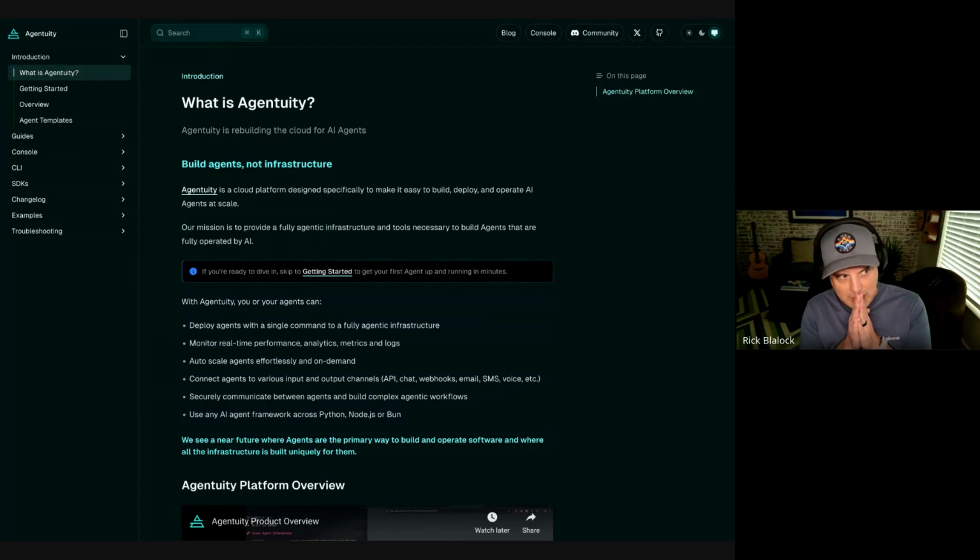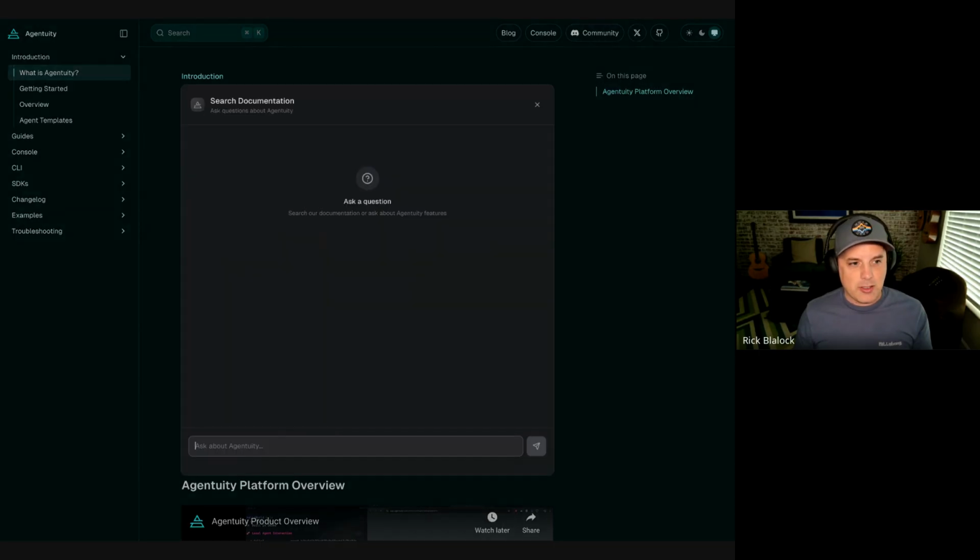So we had the typical Nextra search that you get for our docs, but we now have vector search and an agent that's all Agentuity built, by the way. This is open source, so you can go to the docs repo and check it out. But if you hit Command K or click on search, it opens up documentation. And you can say, tell me about agent memory.